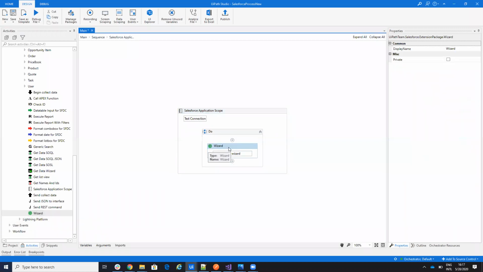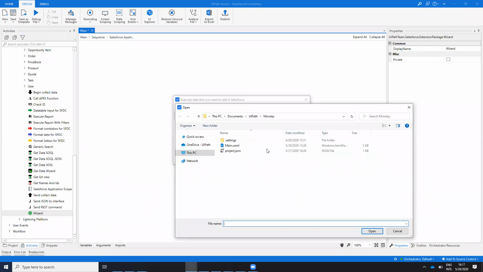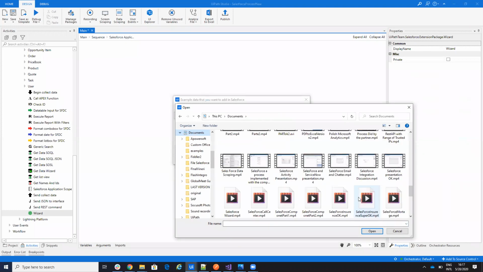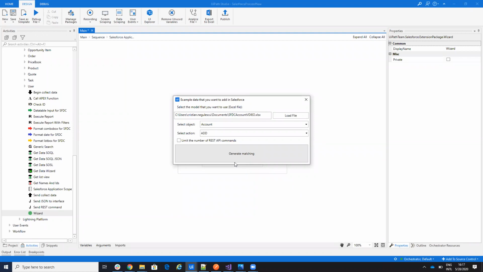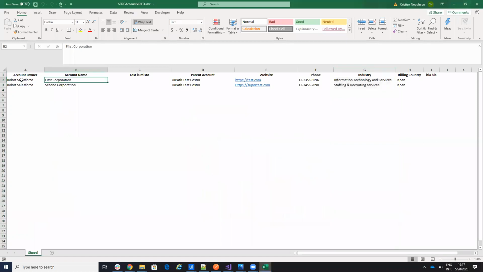So I'll get this wizard, and the wizard wants a model. I will provide a model to the wizard, and this model will be a file. So let's upload the file here. I will show you what I can do with this model. It's something similar to the data loader from Salesforce. I will select this file, which is on the screen. This is my model of data. I will say I want the data from this file to go to Salesforce on add account. And let's see what the system will do.